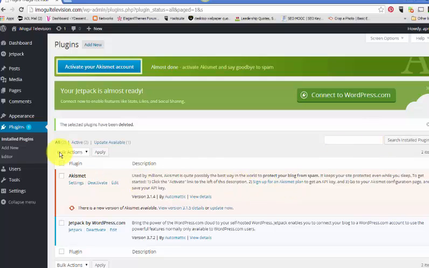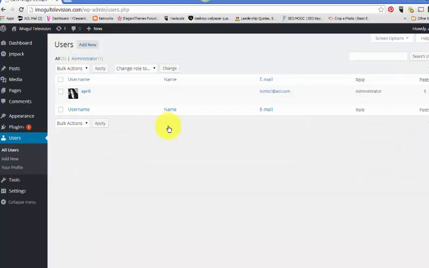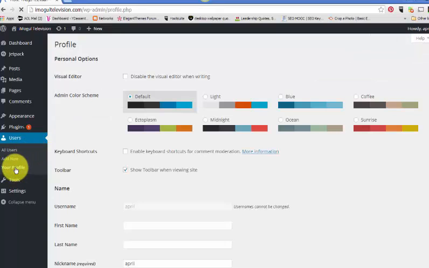Okay, so let's go into users. We have users here. Usually you're just going to be the only user, but if you want to add users, you can do that under this tab as well. If you have maybe guest bloggers that you assign a role to as administrator, you can do that. And then we have your particular profile that you want to go in.